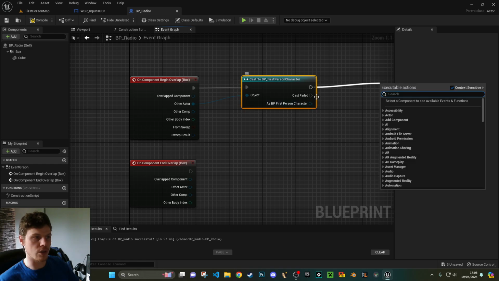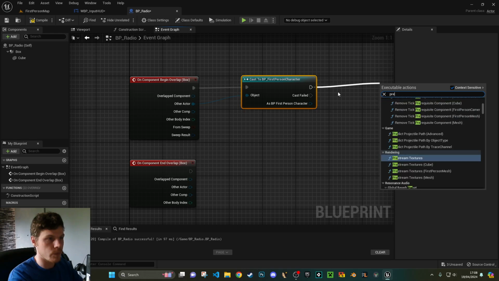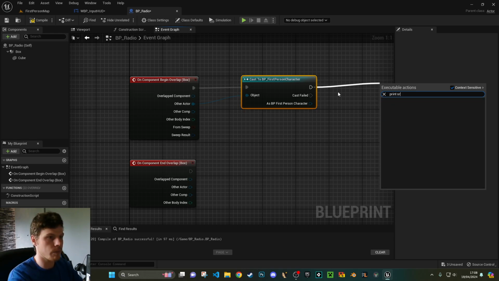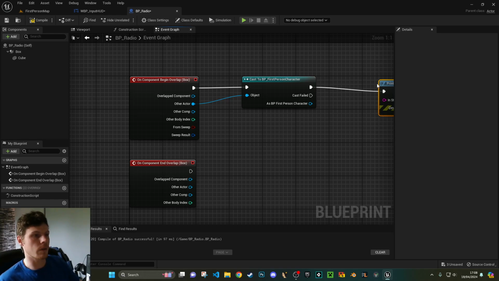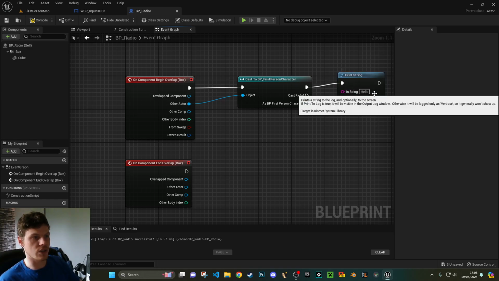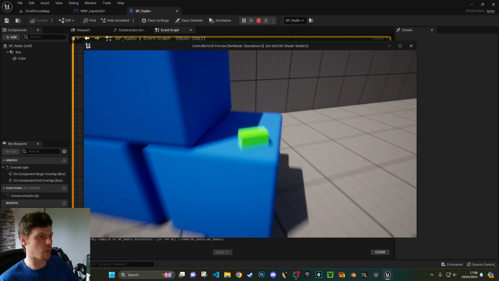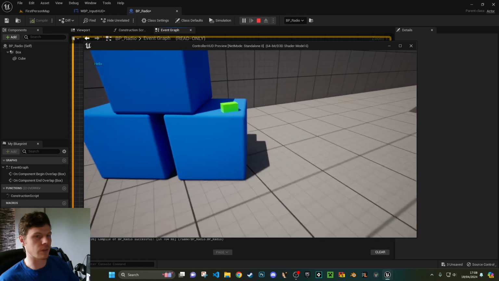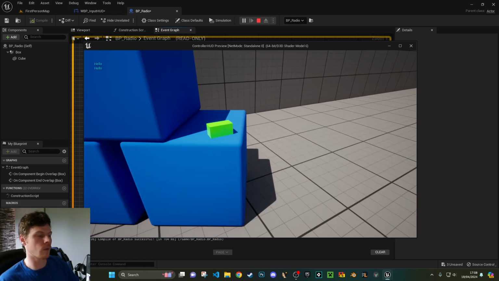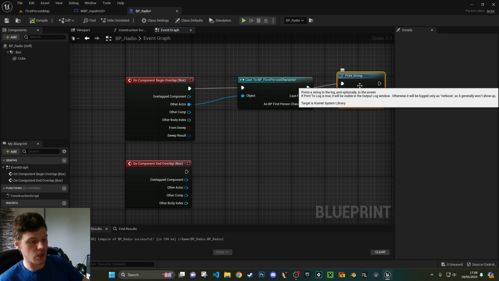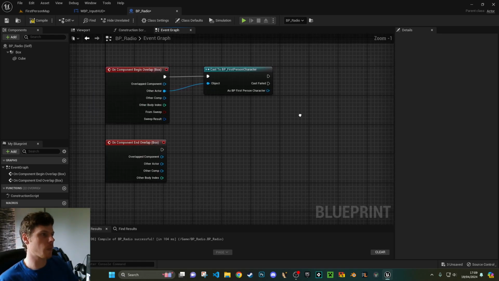I'm going to go from the success, and just to test it, I'm going to do a print string. Okay, and my print string is just going to say hello. So let's just test that, hit play, run over to my radio, and you can see in the top left hand corner of the screen, we're getting that hello. So I know that this is functioning nicely, so we can continue.